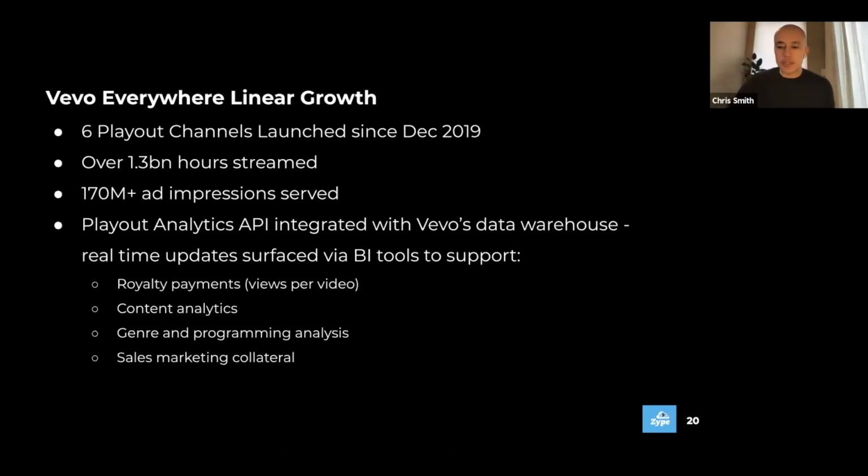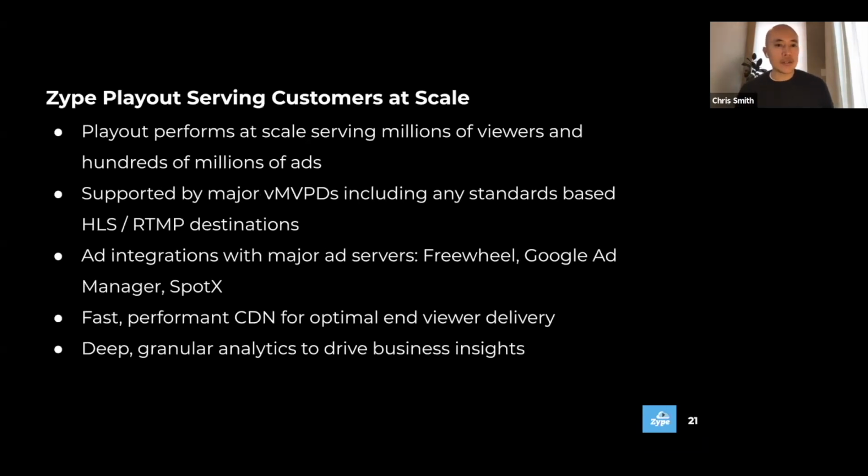That's awesome. Super exciting to see the early growth results, and really look forward through the rest of this year and beyond to see where else linear channel programming takes Vevo. Cool. And on Zype side, we have been publishing Playout channels now for a good amount of time. I think we see Playout now, really serving customers at scale.